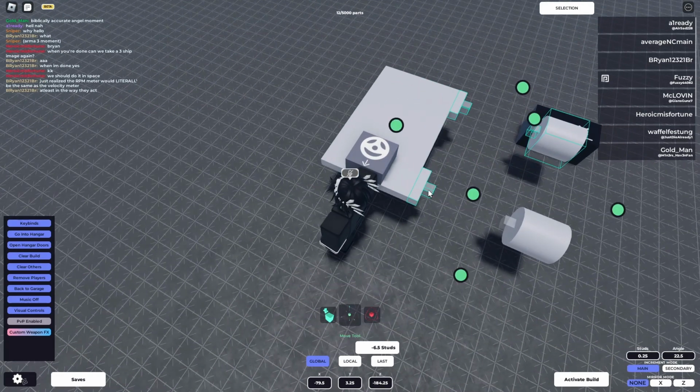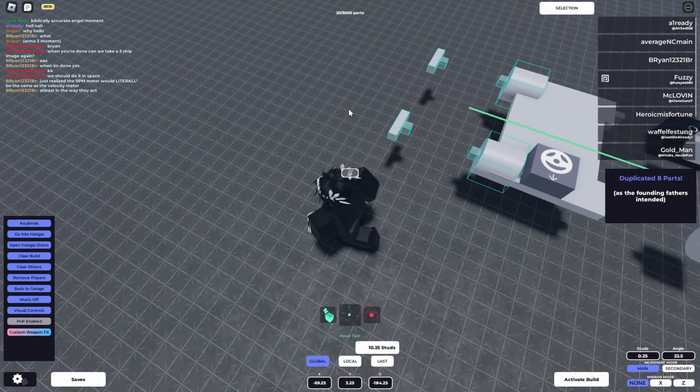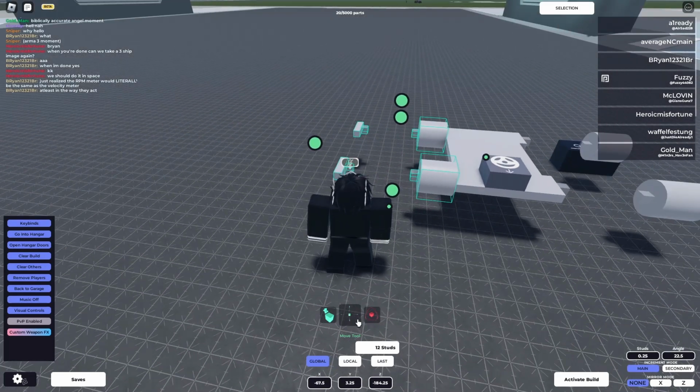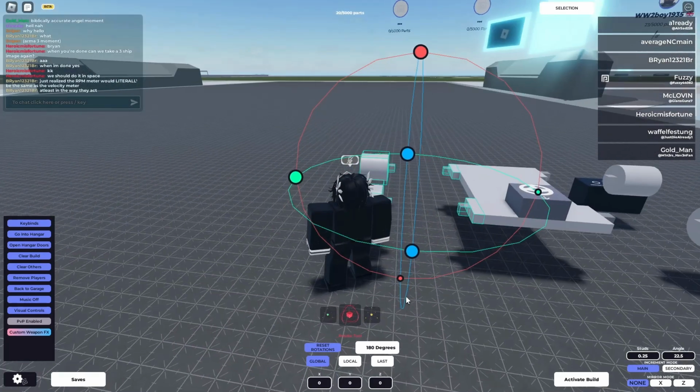And then you can select all of these again. Shift D. Line it up with the side of your car. Rotate. Boom.